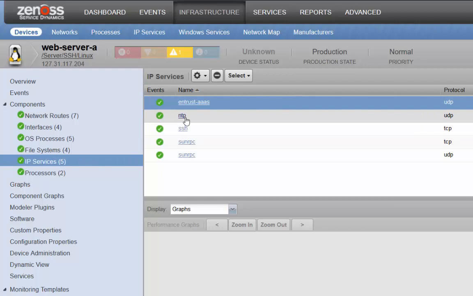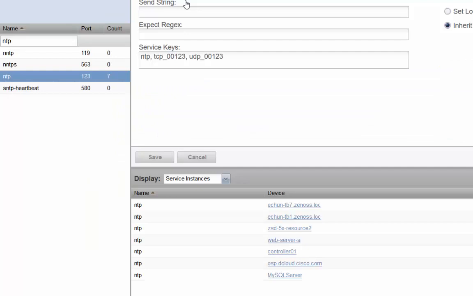Looking at the IP services, we spot the network time service. How many NTP servers do you have in your data center? Thanks to the model, that's an instant answer. Click and we see that we have 8 NTP servers running. That's more than most people, but we're a development shop. The model maintains a relationship between components and devices and lets us navigate quickly either way.